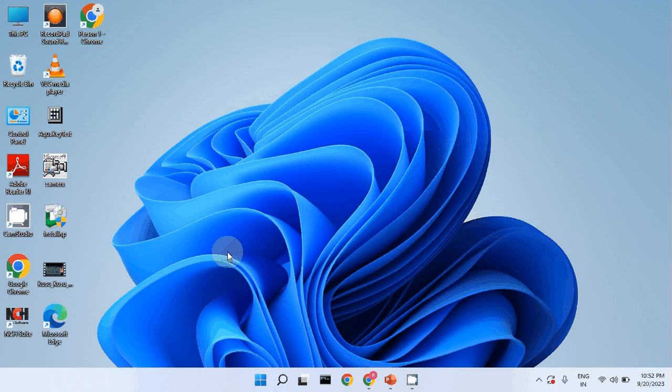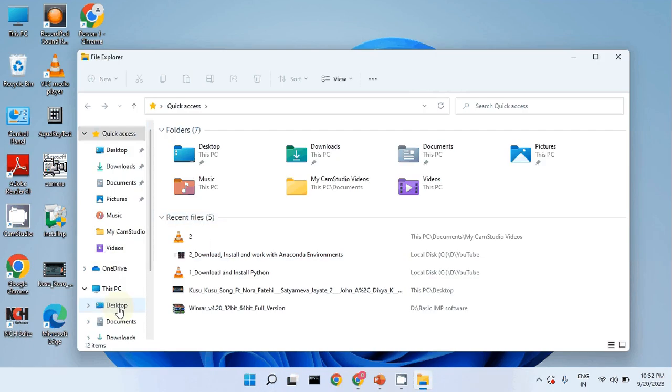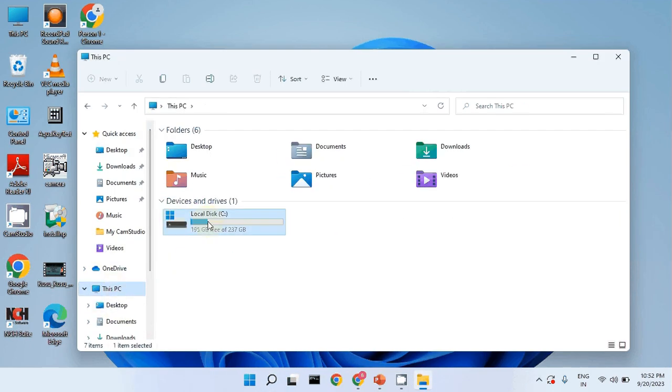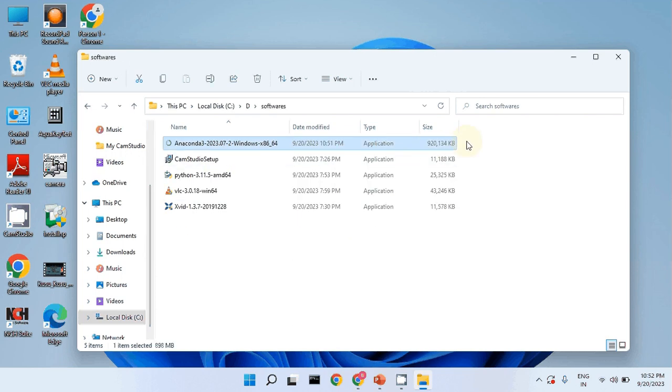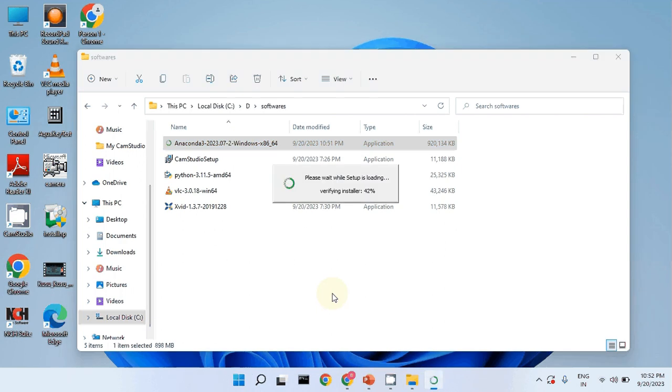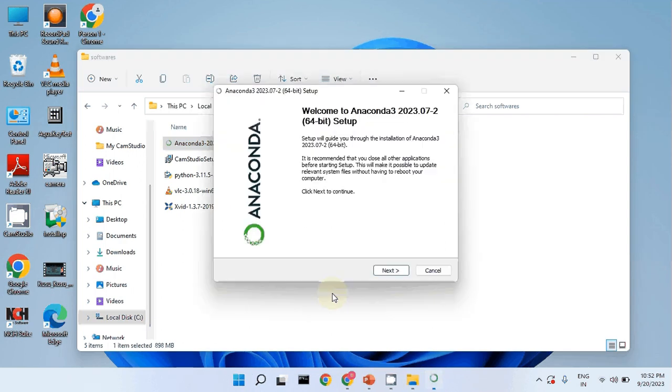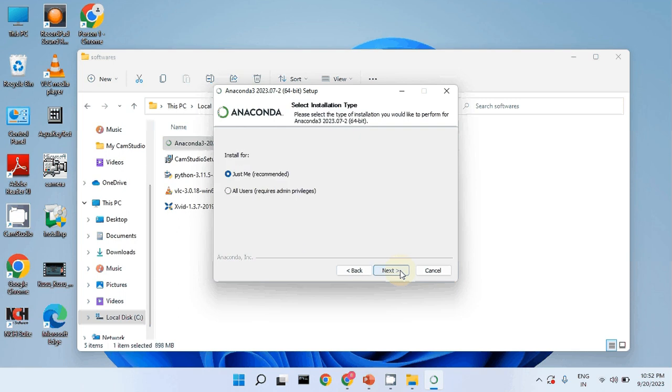I think I kept it in the D drive, D softwares, Anaconda. Yeah, 920 MB, so it is downloaded now. So how to install it? Just double click on this, click on next, click on I agree. Currently my user is admin, so if I want to install for all users, I can click on all, then next.